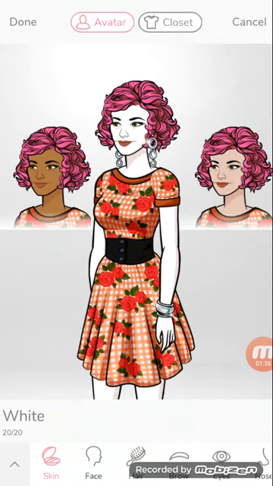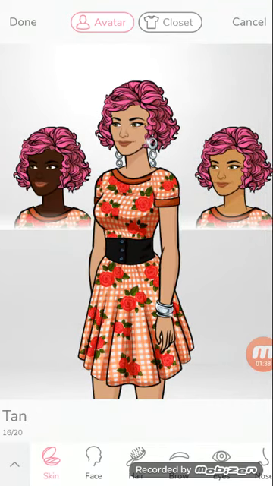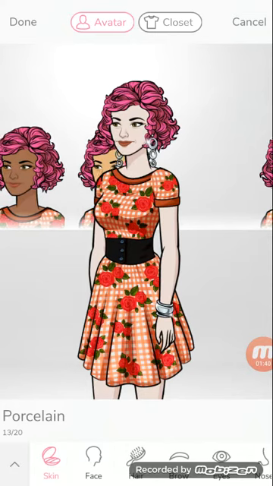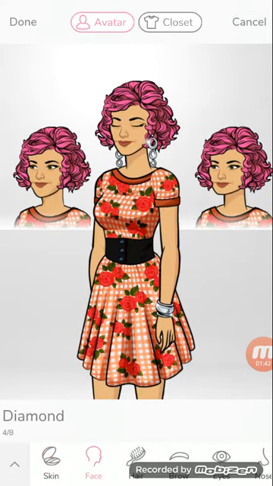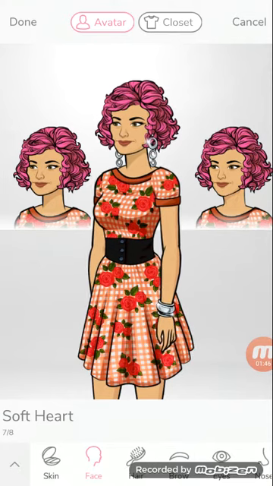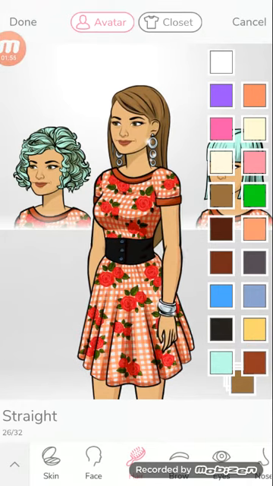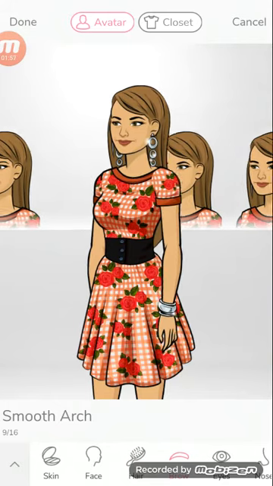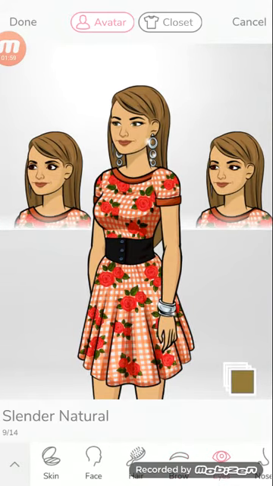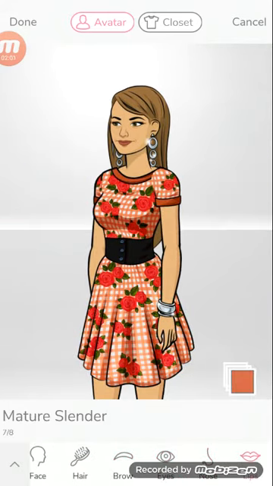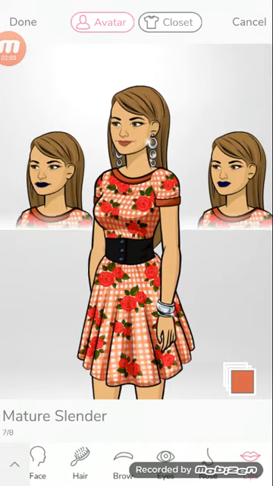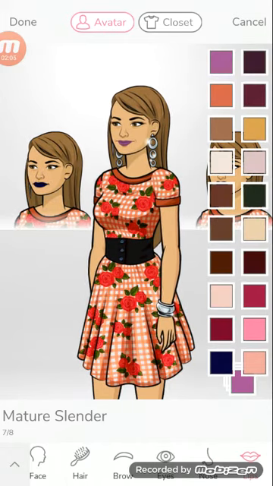You could choose her hairstyle, or right now her skin. And then you could choose her face. Then you could choose her hair. I like this hair. And you could change the color by tapping right there. And then you could change her eyebrows. I'm fine with her eyebrows though. And her eyes, and her nose, and her lips. And you could change the color also.